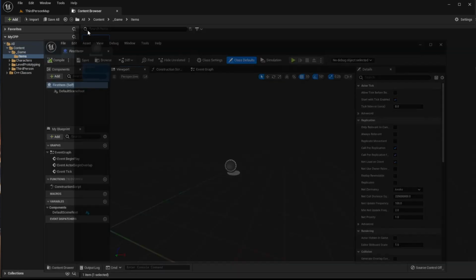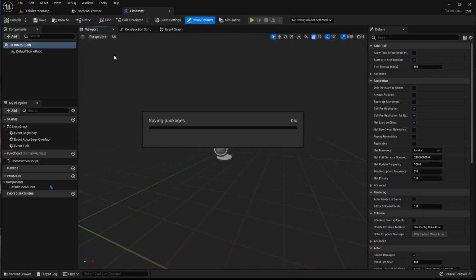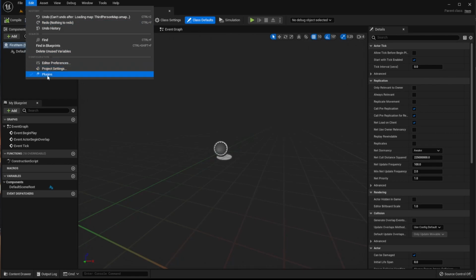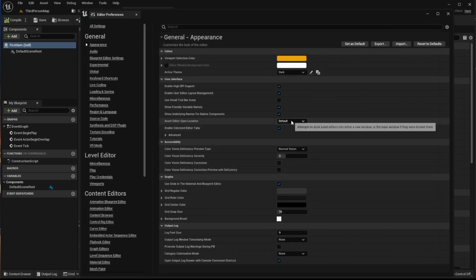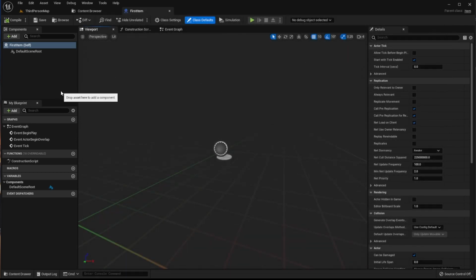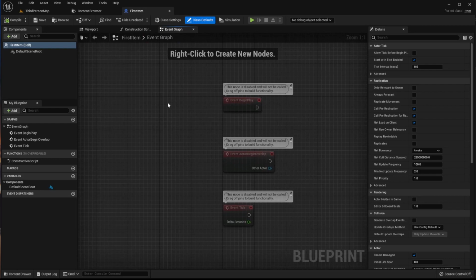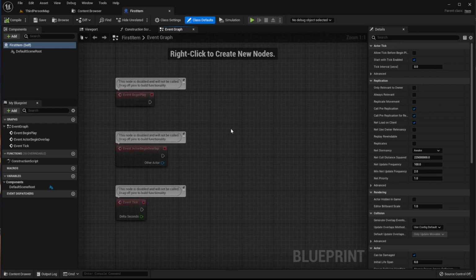Okay, so the first thing I'm going to do, so it doesn't always open up in another window, is go to Edit Preferences, go here to Asset Editor, Open Location, Main Window. Here we go. So now what you've done is created an item blueprint, and you can go in here and do all the blueprints you want. You don't need to write C++ code. You can just go ahead and use blueprints the way you want.